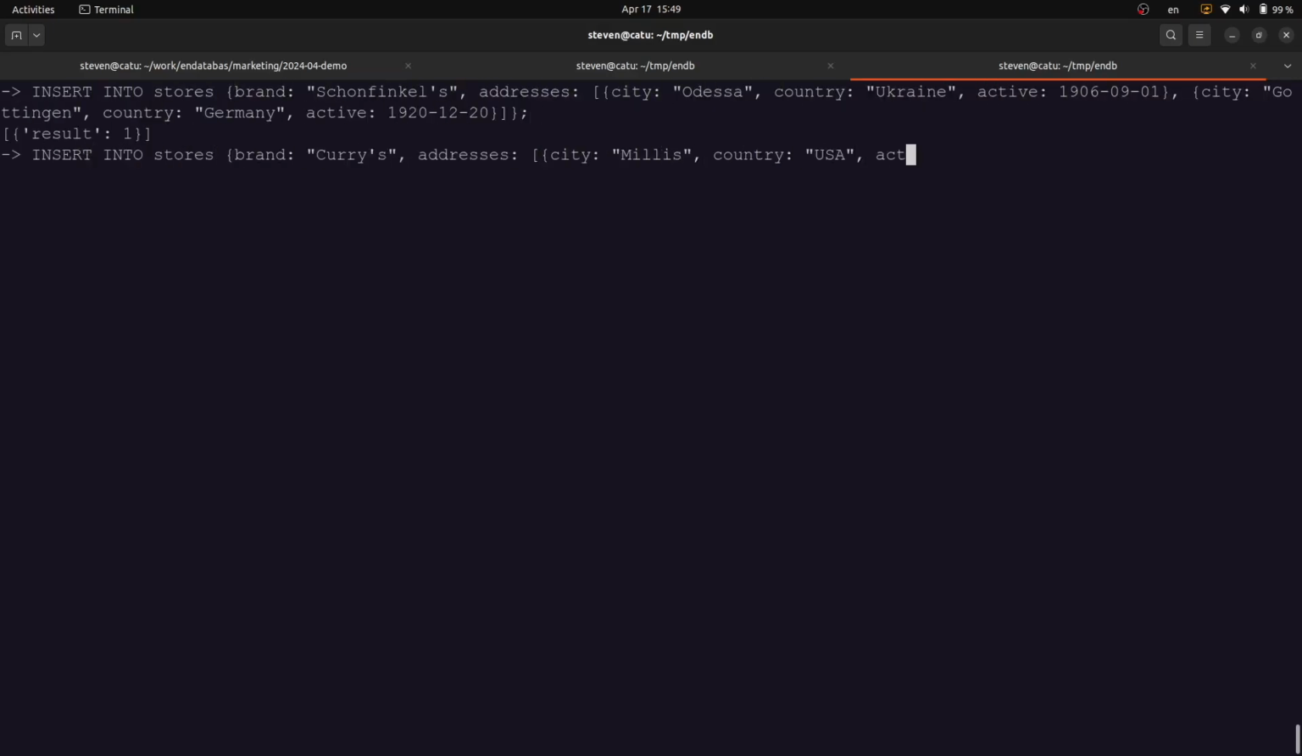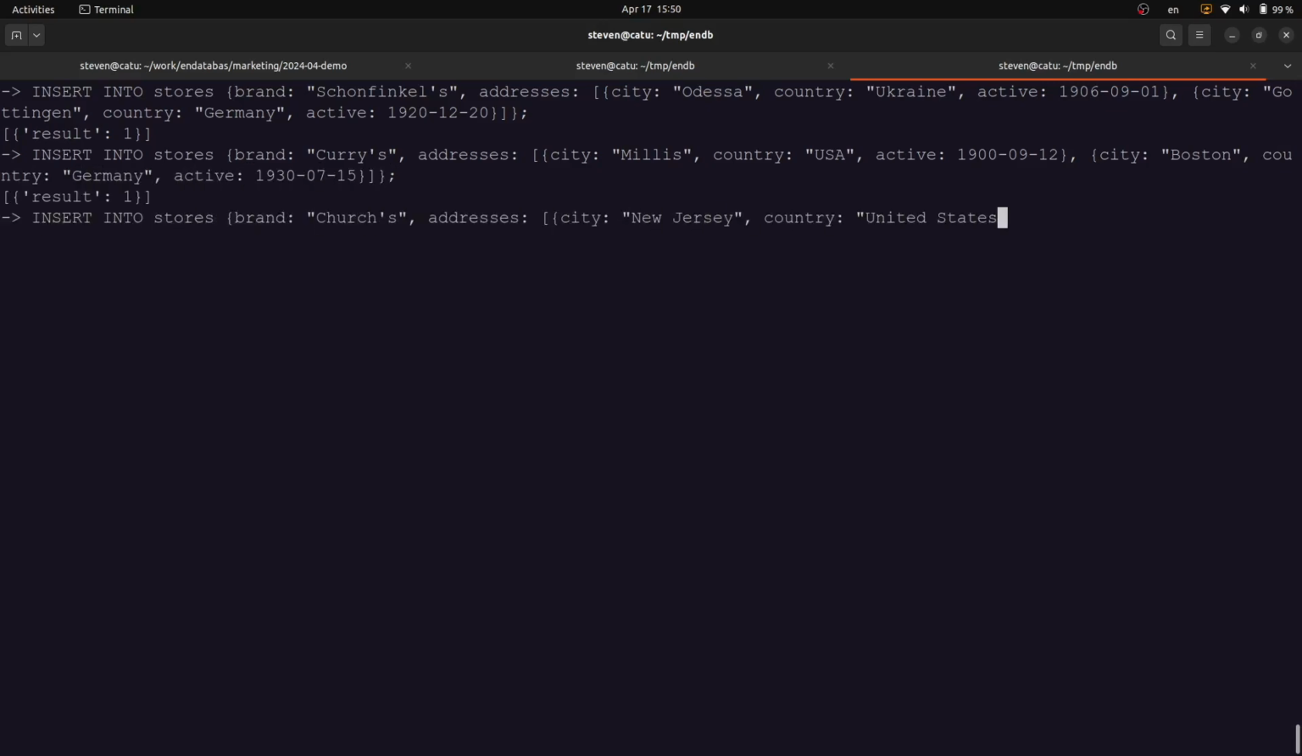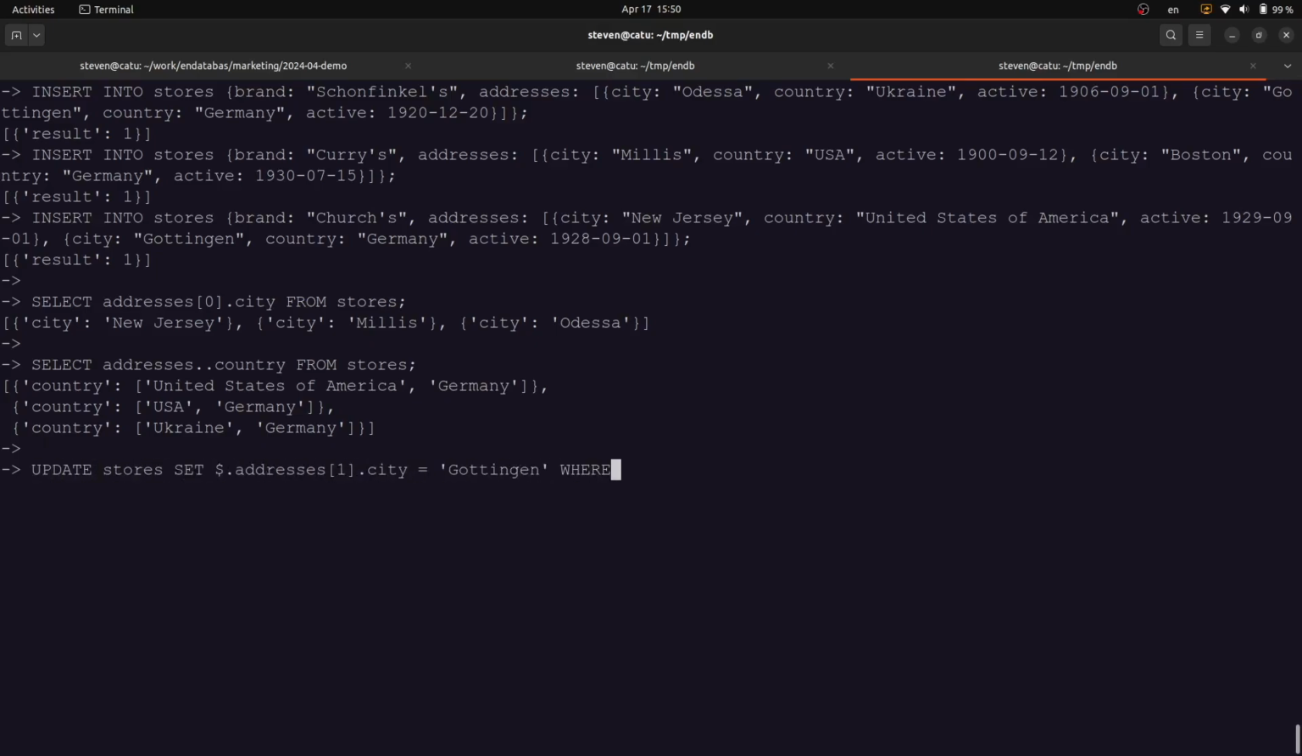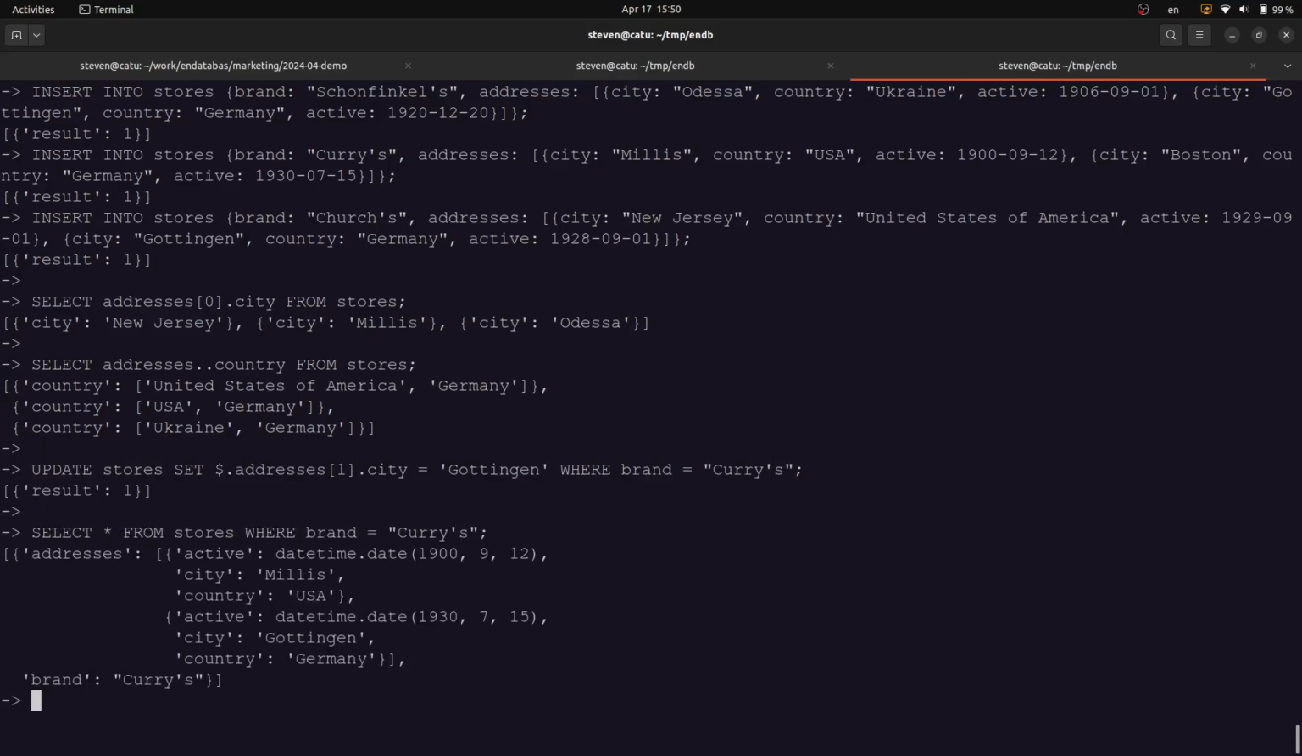Document-shaped rows support strongly typed native nested data. We'll add a couple stores, select from a nested column, and try recursion. Endb's documents also support row literals, wildcards, spreads, shorthand fields, computed fields, and path functions. In addition to path functions, the update statement also allows path expressions. Here, we've changed the nested city field for queries.